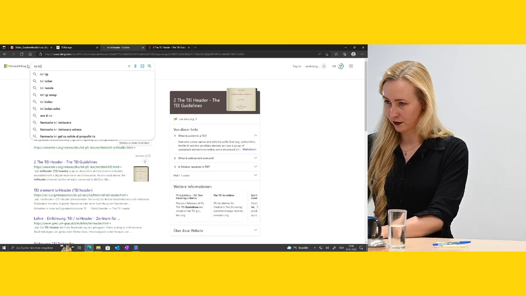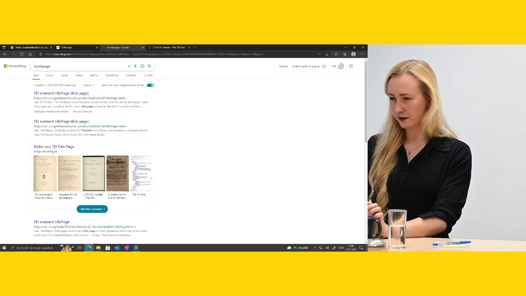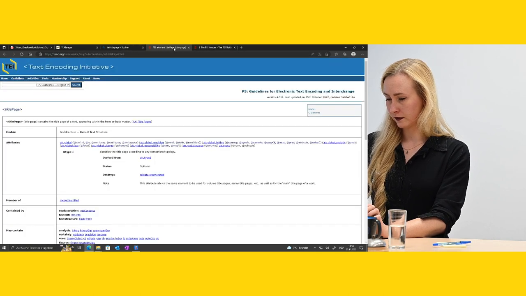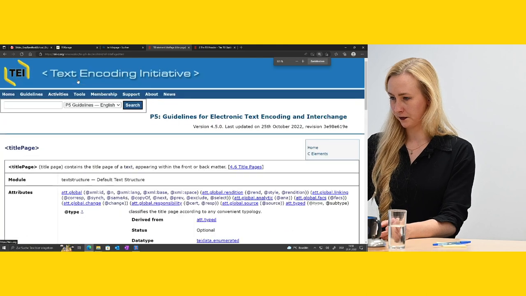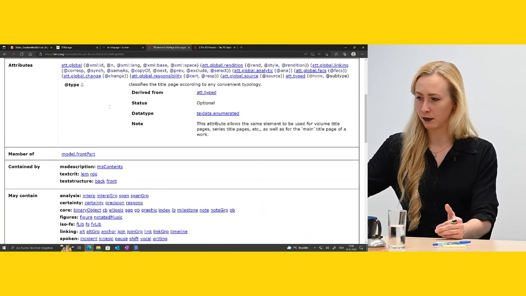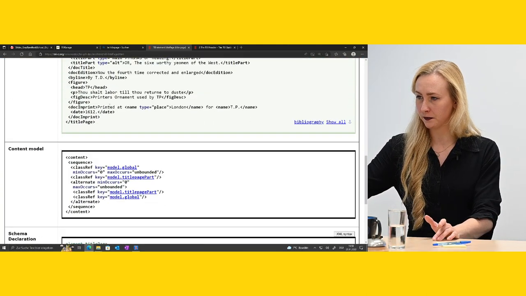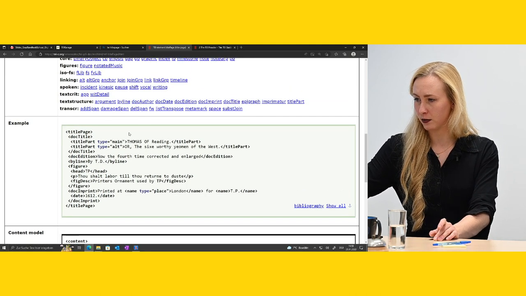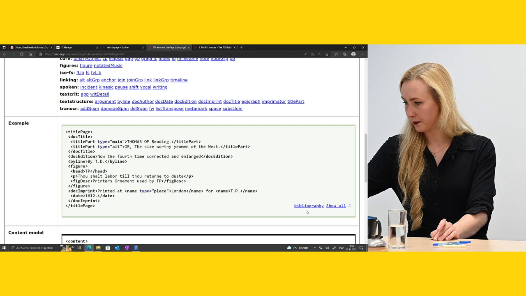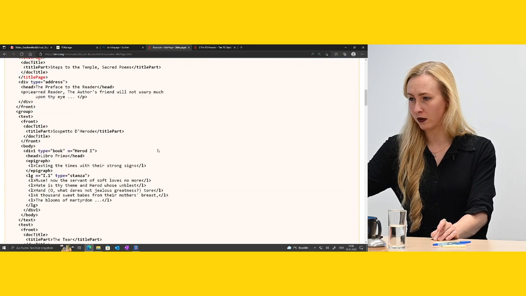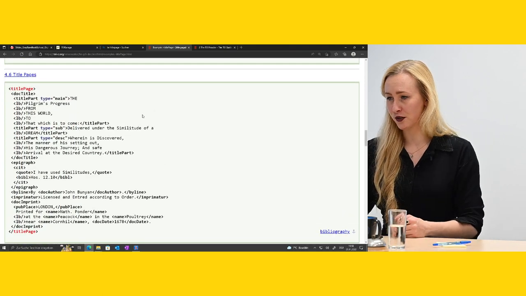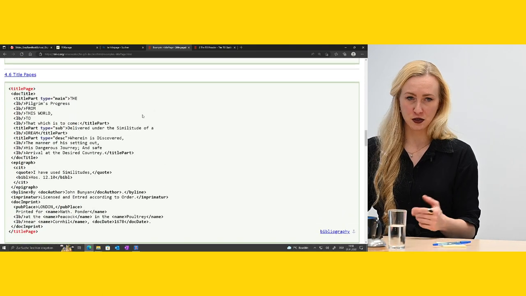In this case, I'm going to go for a title page. And here's the reference for that. I also have the minimal example on the slides, which I will upload right away. I think this is the exact same example that I had on the slide. And if you go show all, you can look at how other people did this. So I'd ask you now to try and encode your title page.